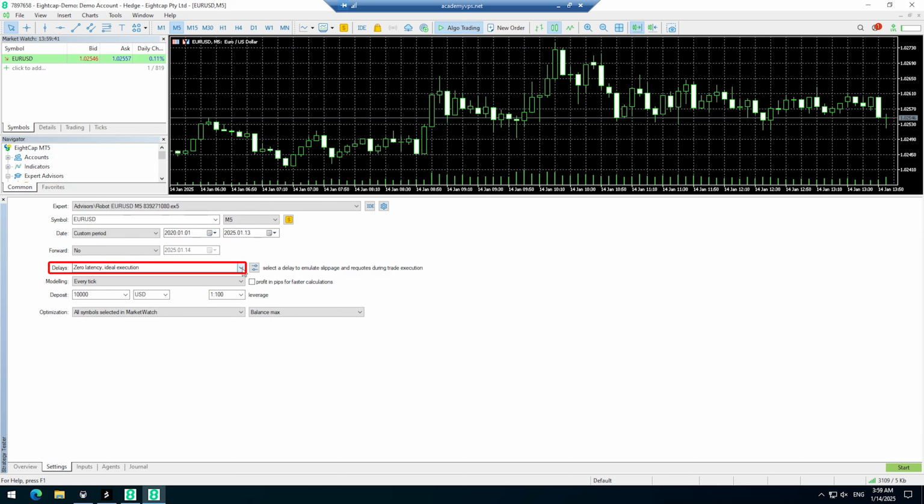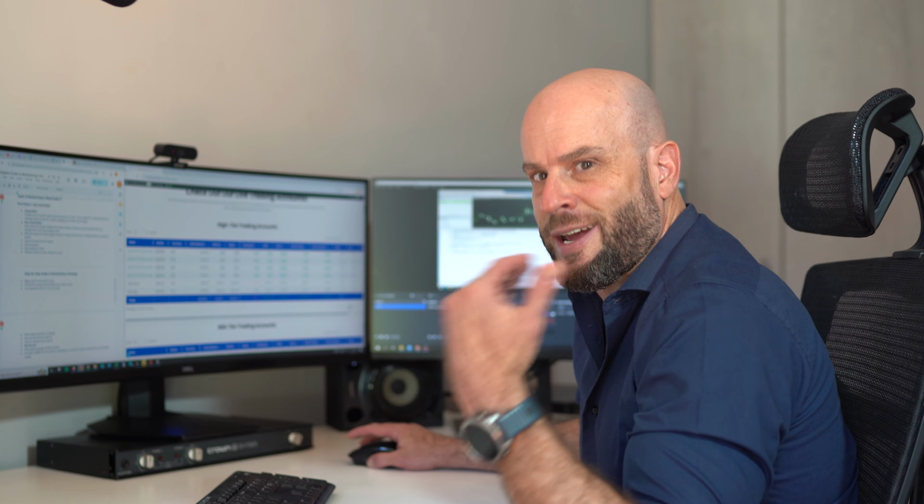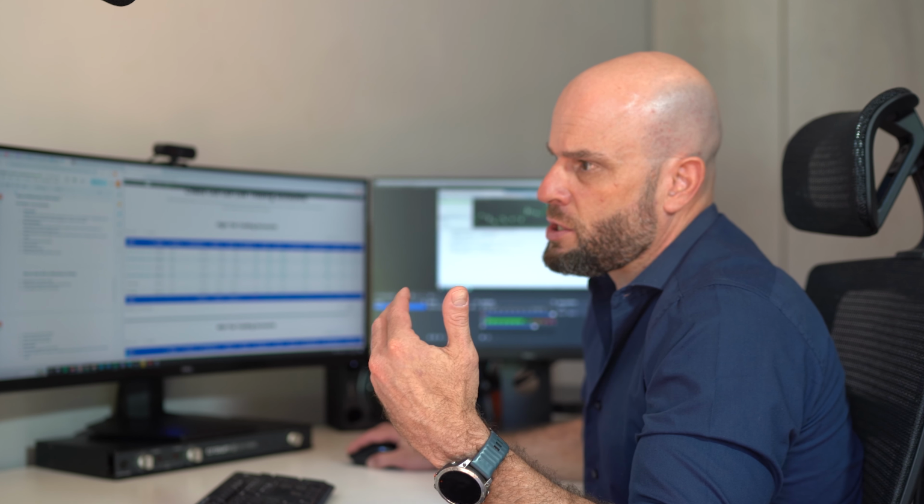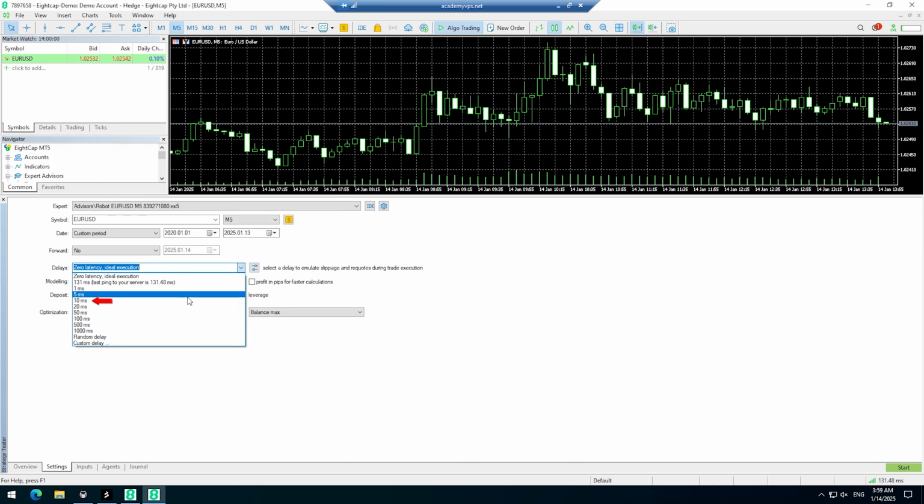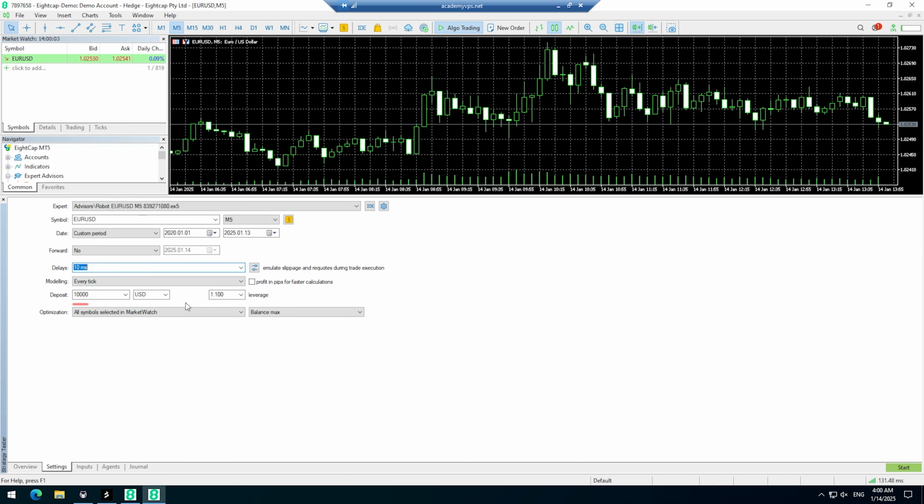So 0 delays basically means there's no slippage. Slippage essentially happens when a trade executes and it might take a few seconds for the broker to actually execute that trade on their server. That's called slippage. So in ideal conditions, 0 latency means 0 slippage. It's unlikely, so let's do 10 milliseconds. We're going to select every tick because that is the most accurate.